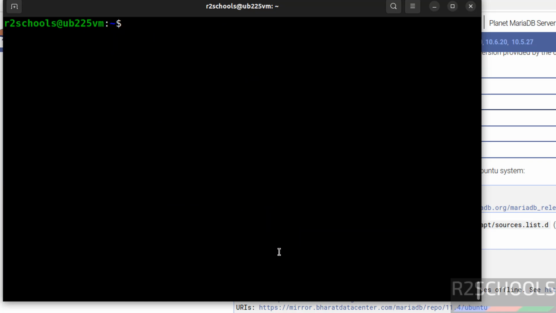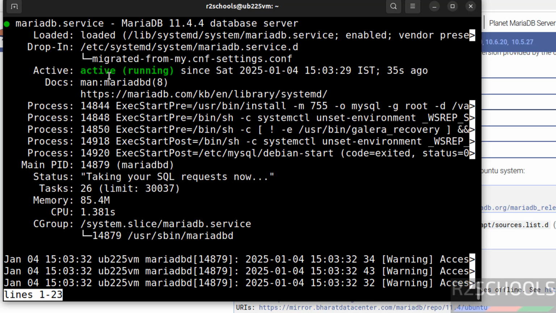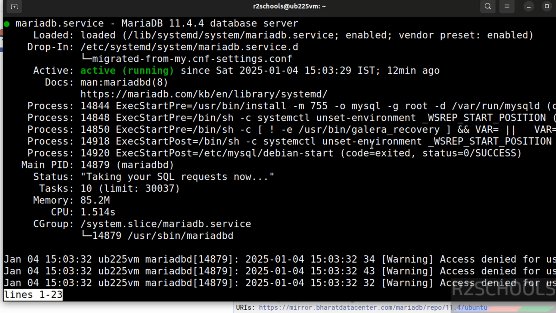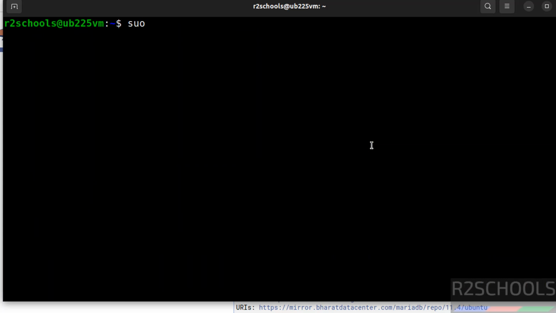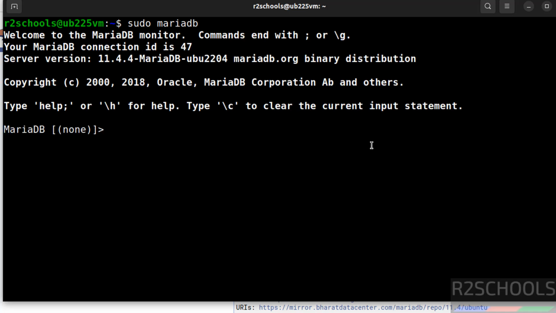Okay, Ctrl L. Now verify the status, sudo systemctl status mariadb, give the tab, hit enter. See, MariaDB service is running and it is enabled. Q. Now connect to MariaDB server, Ctrl L, sudo mariadb, hit enter. See, we have installed MariaDB server 11.4.4. But the first step after connecting to MariaDB is to set the password for the root account.